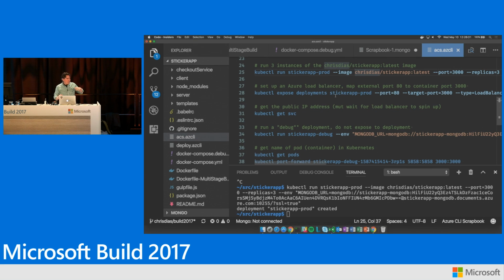So that's cool. But it's just sort of sitting inside this cluster. It's not available to the world. So what I need to do is say, hey, expose this deployment.